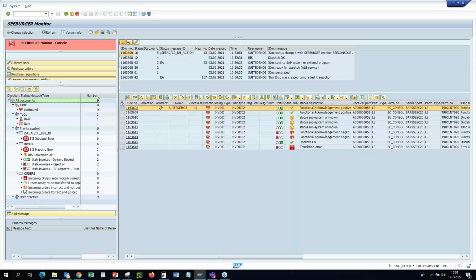Yes, priority control. You can do whatever you want here, and for each line here you can also build an authorization concept behind it. Here in the middle, these columns, status subsystem, this is the BIS, and status description, this is the BIS as well. You can see the end-to-end response.